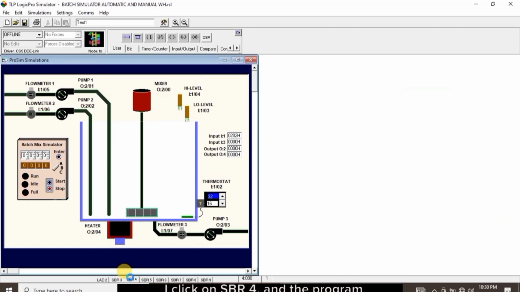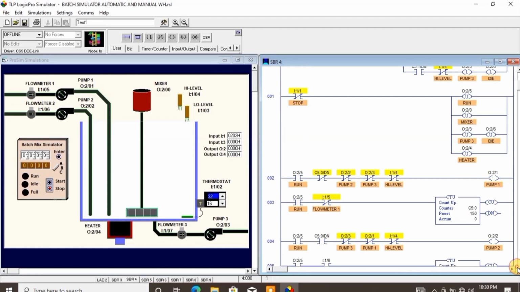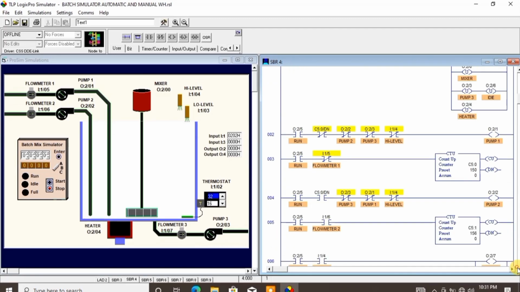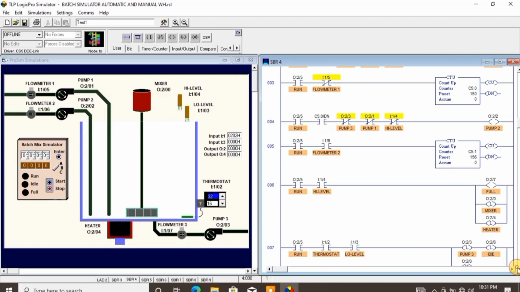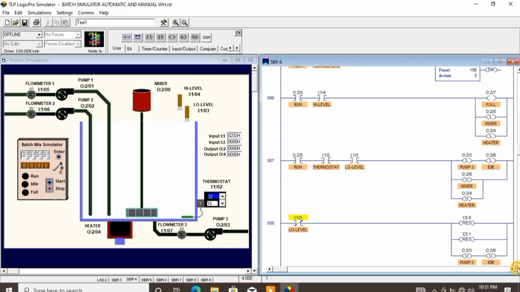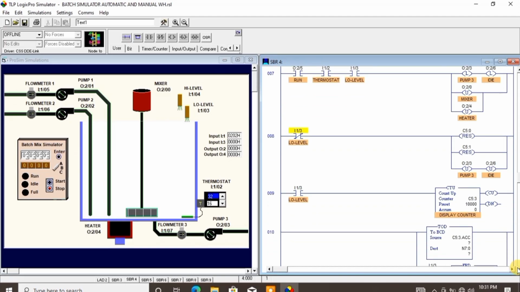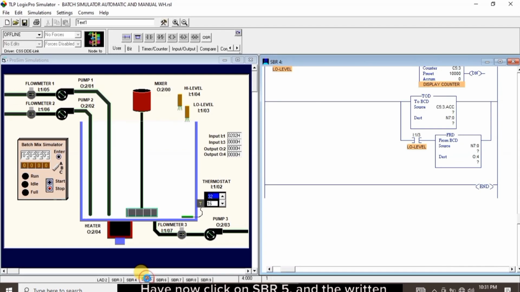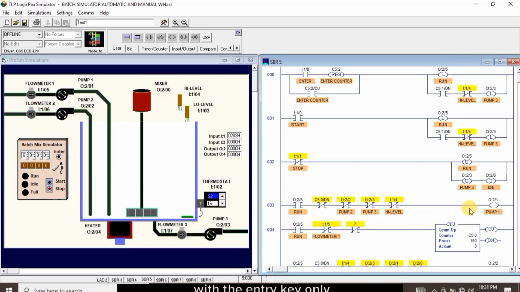I click on SBR4, and the program here is to run the simulator in automatic mode. Take your time to watch the program steps. Now I click on SBR5, and the written program is to run the simulator perfectly with the enter key only. Please review the program very well.